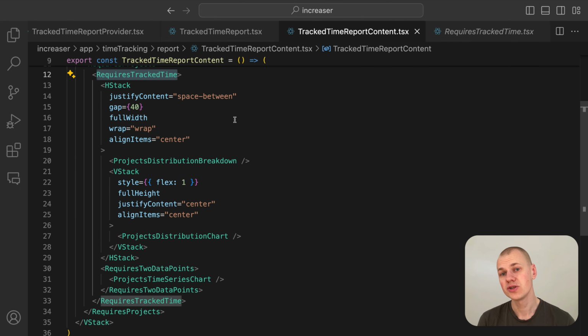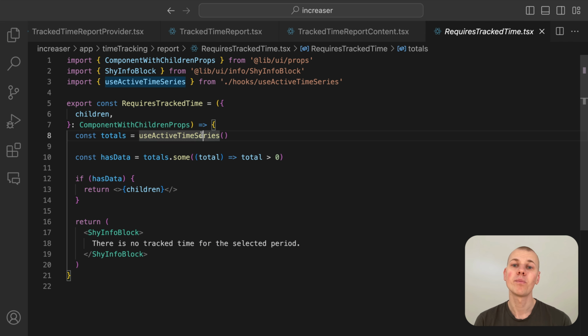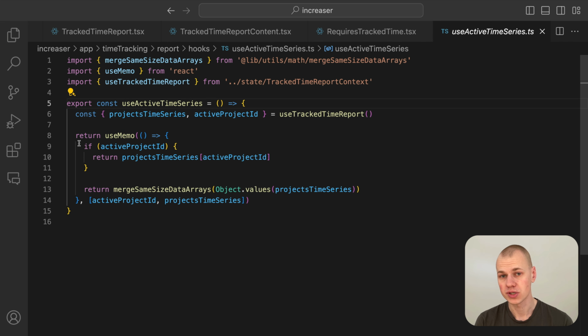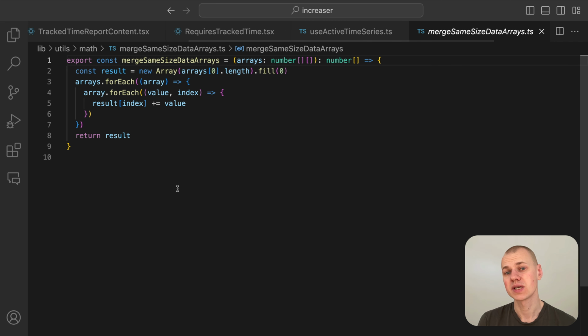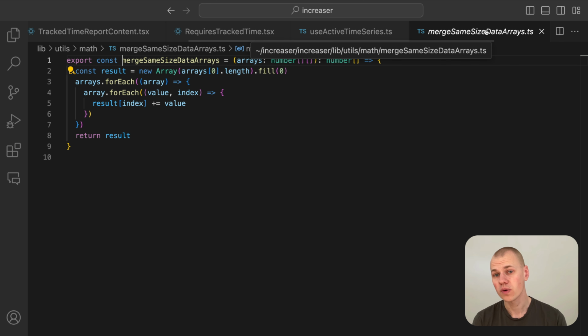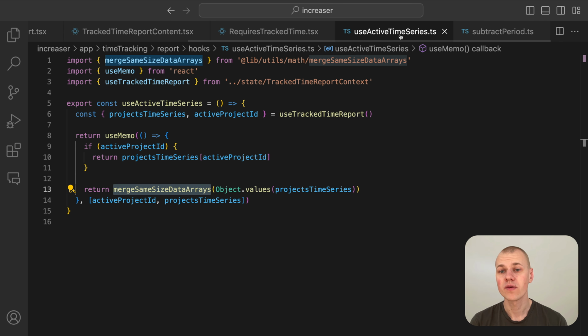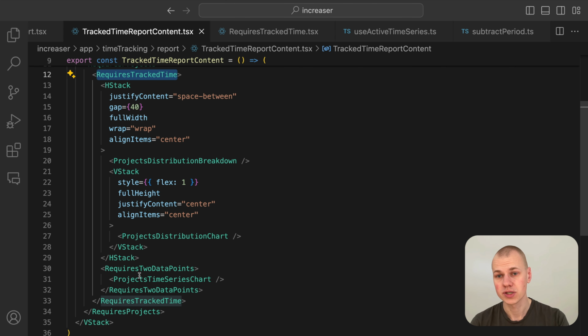The active time series could either be the time series of the active project or a combined time series of all projects. To merge these data arrays efficiently, we'll use the merge same size data arrays utility from RideonKit. This ensures that we have a cohesive dataset to work with, regardless of whether we are focusing on a single project or looking at an overview of all projects.